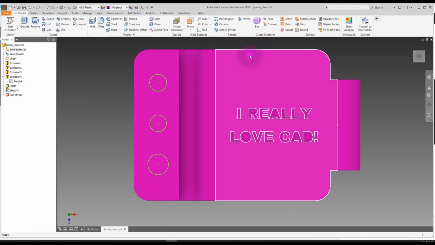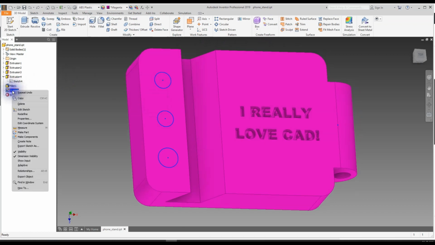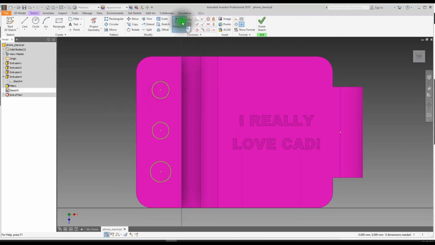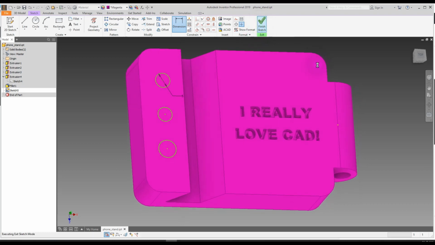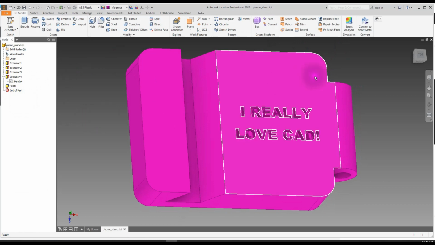So if you accidentally exit the sketch, just go to the model tree, right click on the sketch, and edit sketch. And that gets you back to the sketch where you can do dimensions and edit whatever you want to do. But I changed my mind again. I don't want these dots. So I will finish the sketch, and then I will go in here and I will just simply delete it.